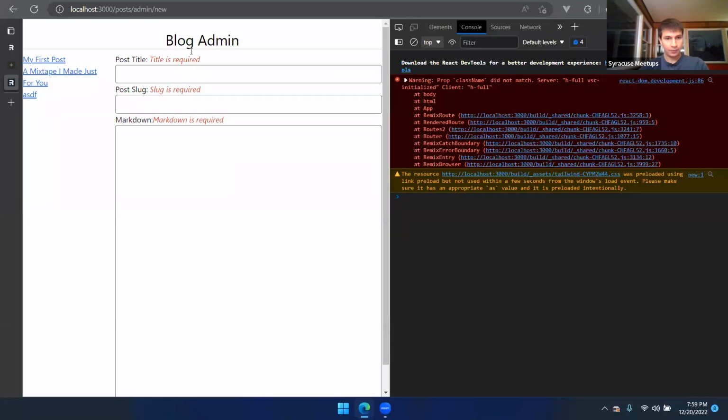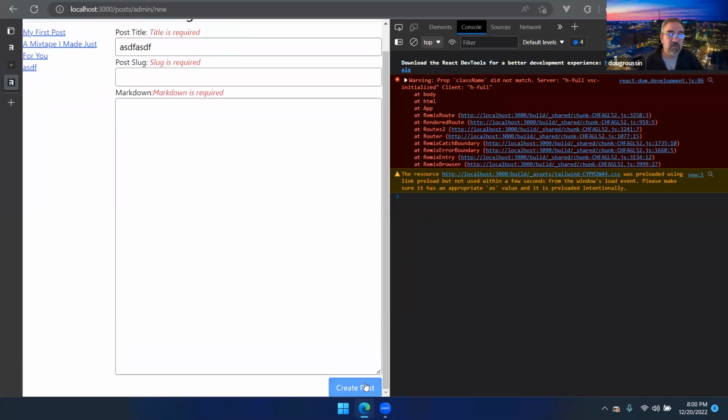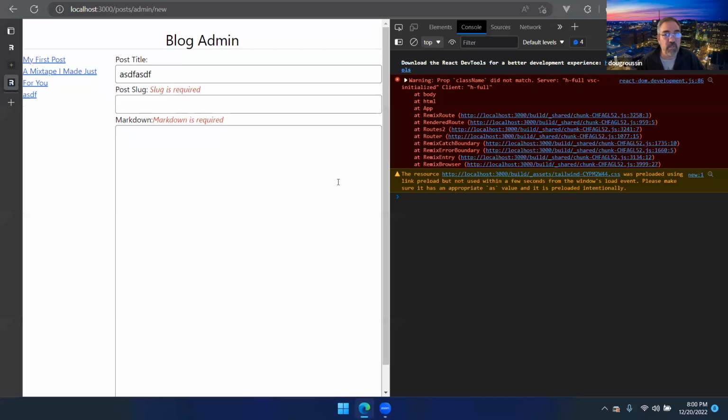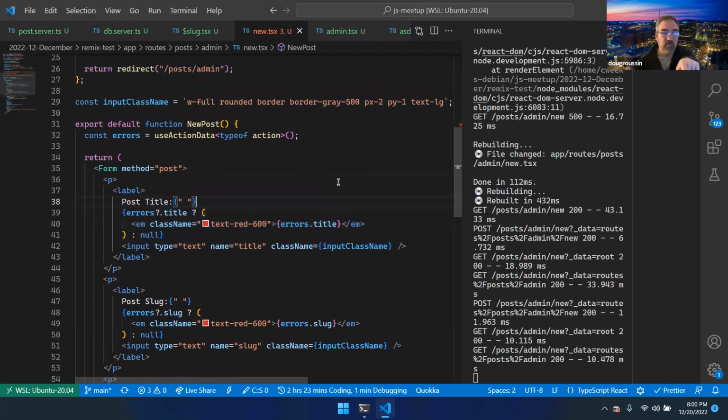errors. Then this guy is re-rendering that page with now, because I have errors, with those error messages inside of there. I recognize the ternary operator in the handler, but in the form, is that standard JavaScript, the way the errors question mark dot title question mark?